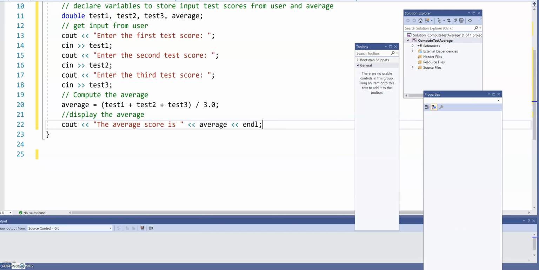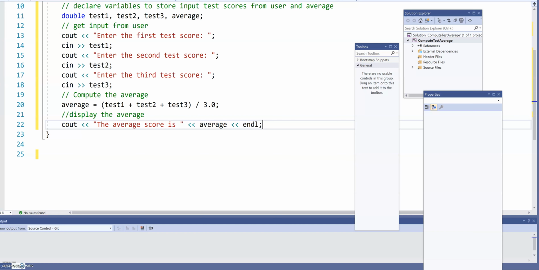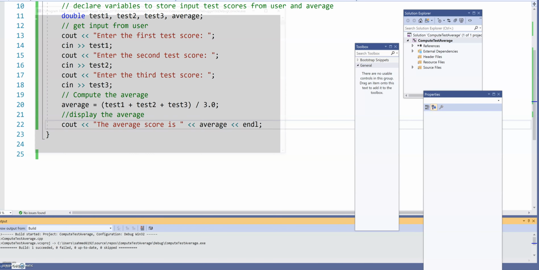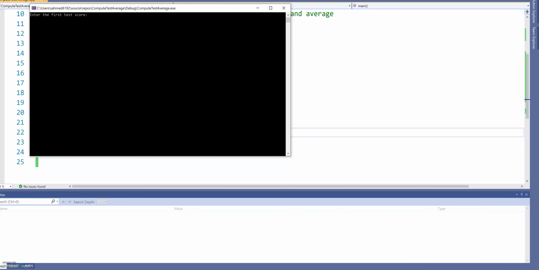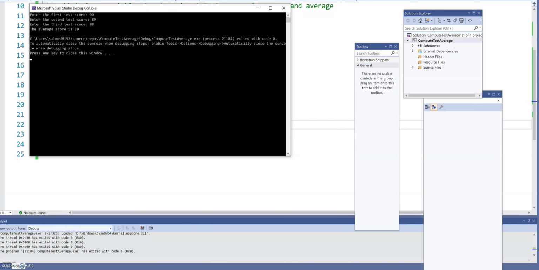Now you have to go and build the project. So build solution. At the bottom you must see that everything is correct. Build 1 succeeded, 0 failed. That is what you should have for a correct program. So you can run the program from here, Local Windows Debugger, and enter the first score 90, 89, 88, and the average score is 89.